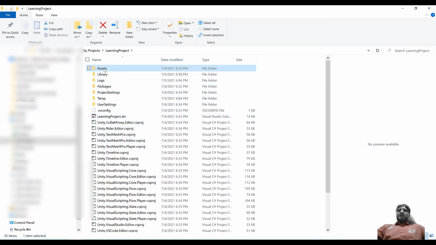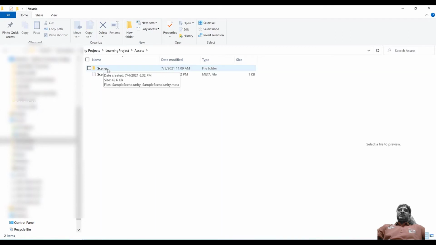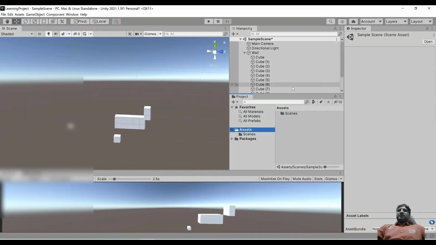See, inside the Unity project, we have assets folder, library, logs, packages, project settings, temporary folder, user settings, and there are many other files available within this project. If I double click on the assets folder, there you will find the scenes folder. If you double click on the scenes folder, here is the sample scene available in this project. Let me close this and head back to Unity again.